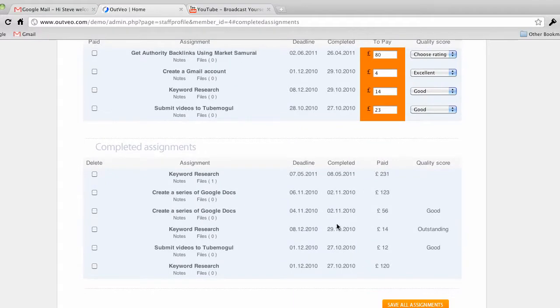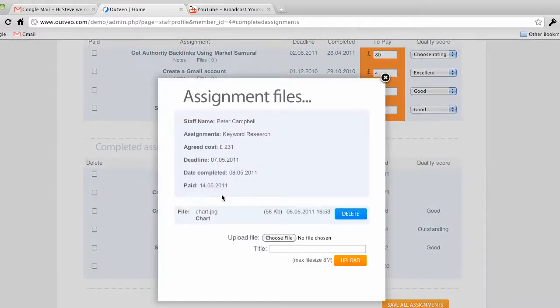Scroll down the page here and we can actually see the completed assignments. With those completed assignments you also have an archive record of all the notes and files associated with that particular outsourced assignment or project. So in this case the assignment was keyword research. If I click on files, that's now going to open up here and we can see there's the file that was uploaded, which is a charts.jpg file which can be downloaded just by clicking on it. So that's giving us the file name, and then obviously that's the file description.